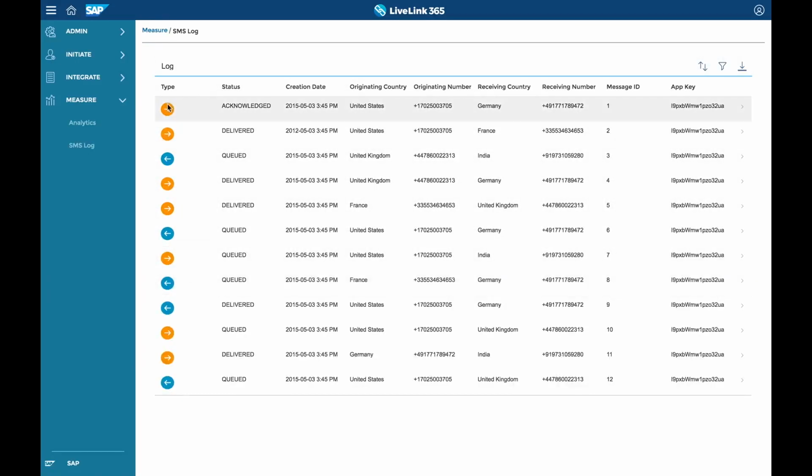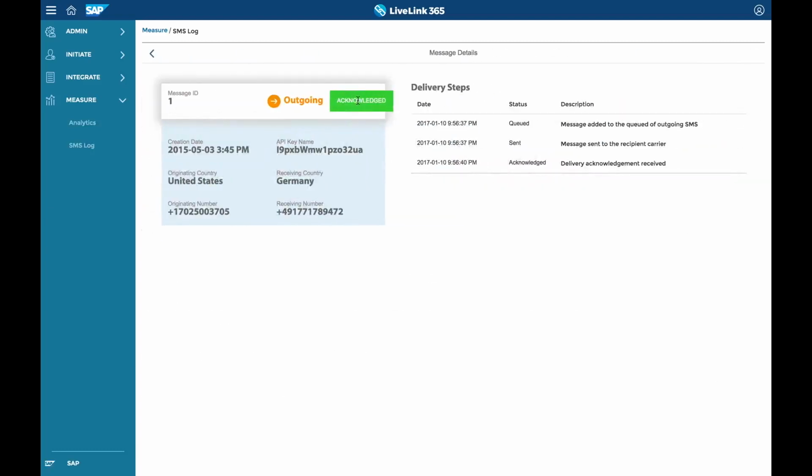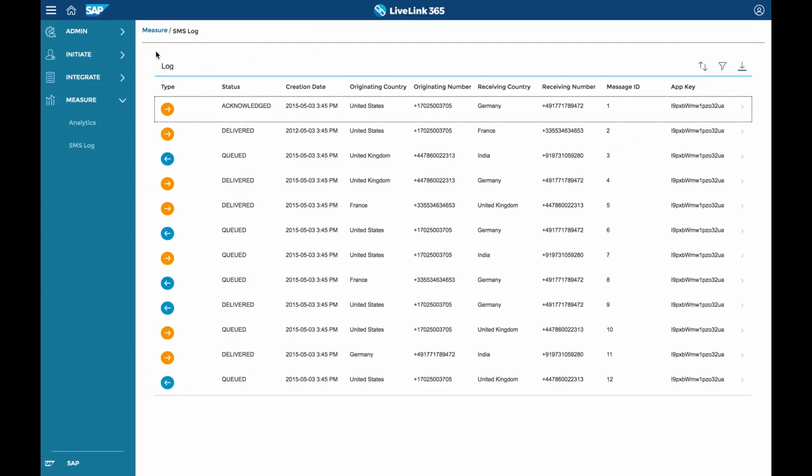The SMS log will show you each message you've sent or received, allow you to sort, filter, or download those requests, and look into the details of a particular message.